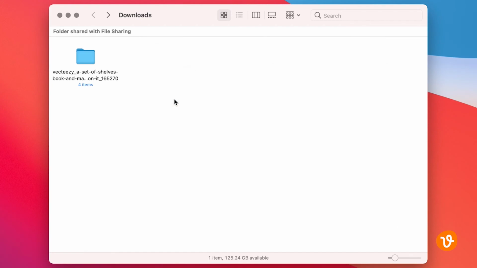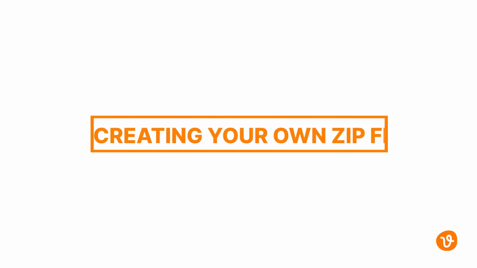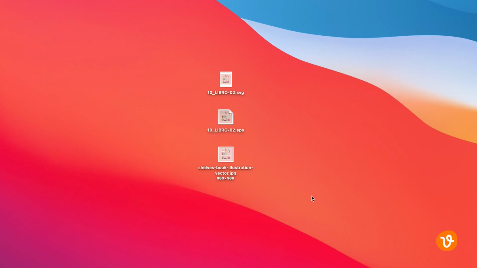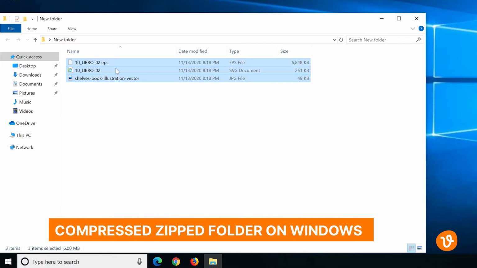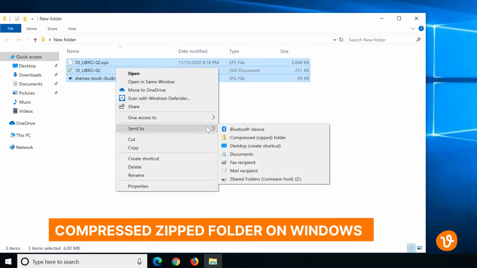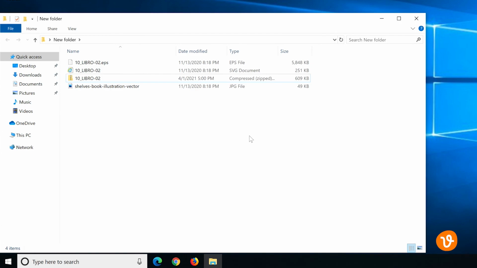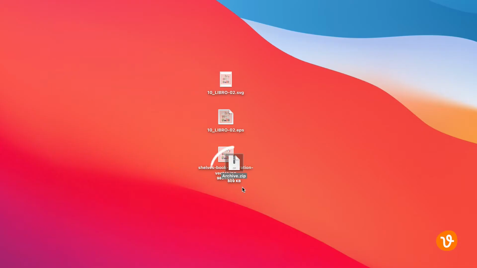Let's say you're looking to save space or send multiple files. Well, did you know you can zip your own files? Simply select your files or folders and choose Compress on Mac or Send to Compressed Zipped Folder on Windows. Your zip file will then be created.